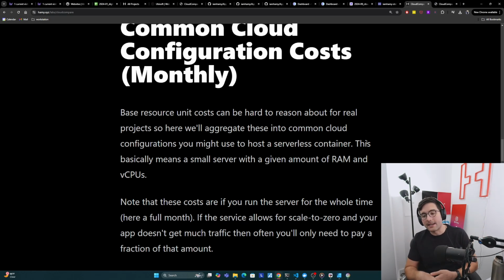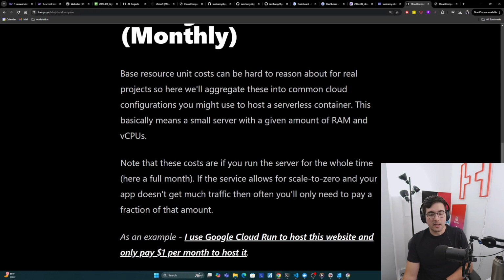But if the service allows for a scale to zero and your app doesn't get much traffic, then often you'll only need to pay a fraction of that amount. As an example of this, I use Google Cloud Run to host this website, and I only pay $1 per month to host it. And this is because it goes to sleep when nobody's using it. And so for a large portion of the month, it's just sleeping. It's not actually doing anything.